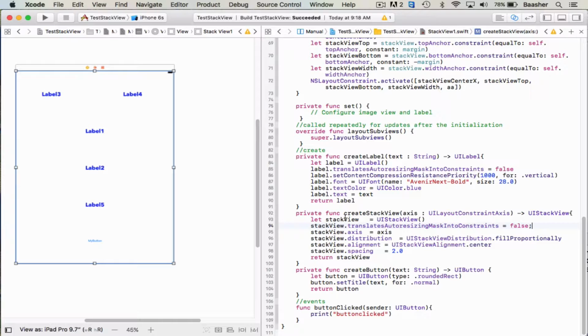Same thing with another private method to create stack views. It takes the axis, either vertical or horizontal, sets that important property, the axis, and some other properties, and then returns the stack view. And a private function to create buttons. These just help me minimize the amount of code that I have written. A function button clicked, which will be hooked up programmatically later on. When a button is clicked, it takes which button, and it just prints button clicked right now.